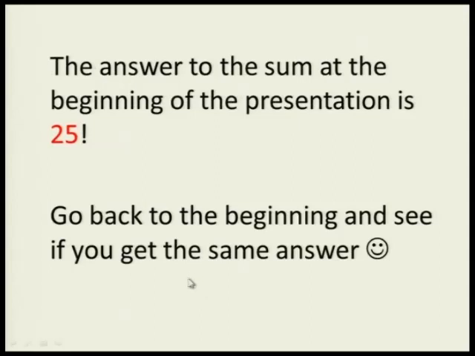Now, the answer to the sum at the beginning of the presentation is 25. I'd like you to go back to the beginning and see if you can get the same answer. If you can, well done. If you can't, I'd like you to go through the presentation again just to make sure. Good luck.